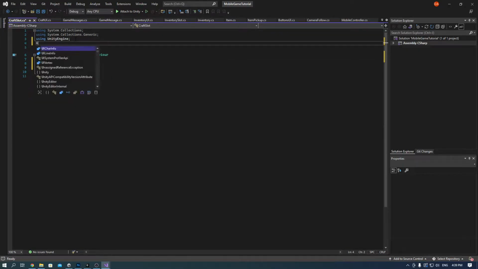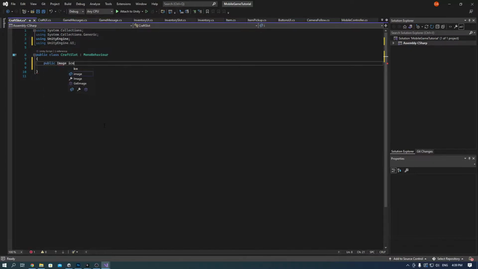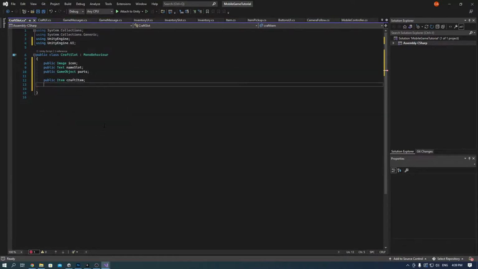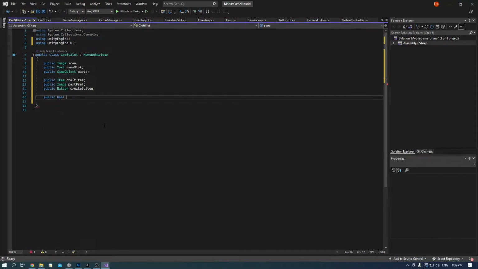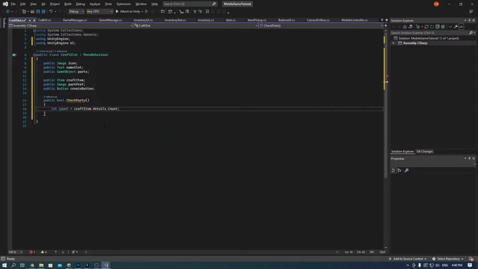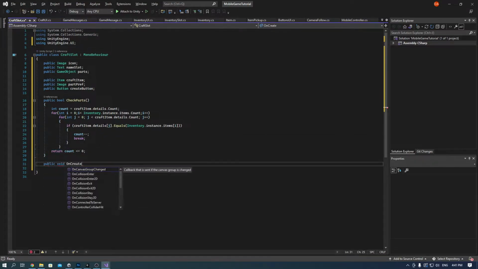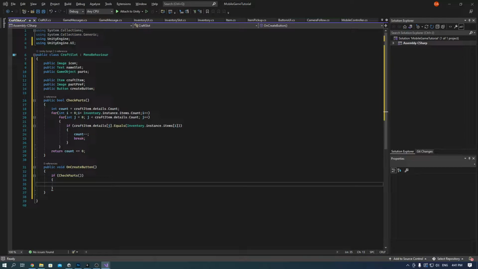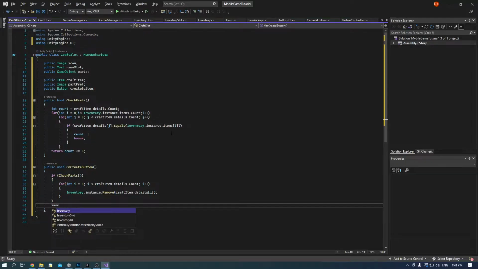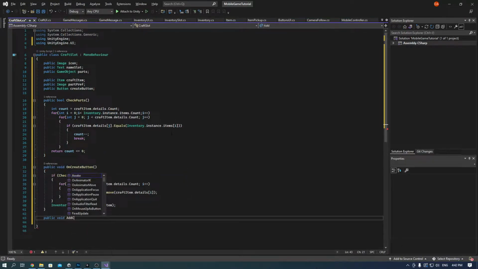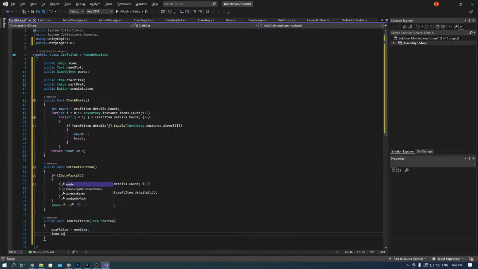In it, reference the UnityEngine.UI and add an icon image, the text, and so on, to make the items in the crafting slot. We need to make the CheckParts function, which will check if we have enough of the details, which is what I called the crafting items. On the create button function, we will create the item shown. And AddCraftItem, we'll add it to the inventory.